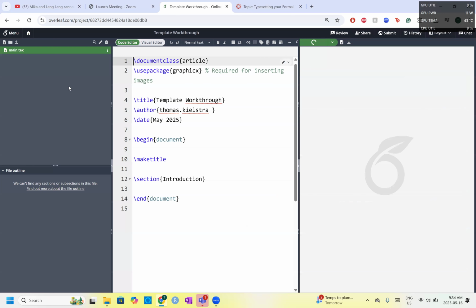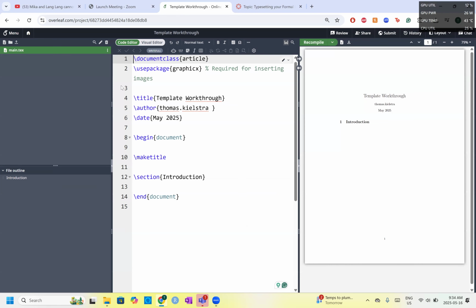I've made one called Template. Now, if you create a new project, which I call template walkthrough, this will automatically pop up. This is just the basic of basic documents, and you can start writing. It's an article template. I'm not a huge fan of it because the margins are not the greatest, the layout's not the greatest, but you could start making a document in here and compile and download.